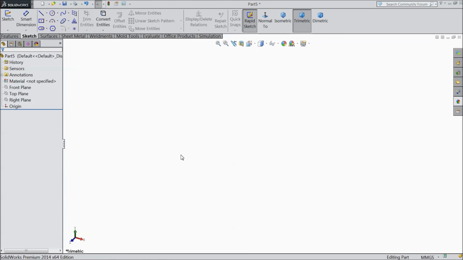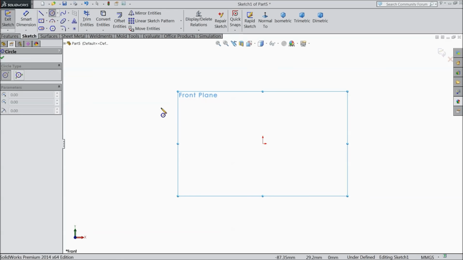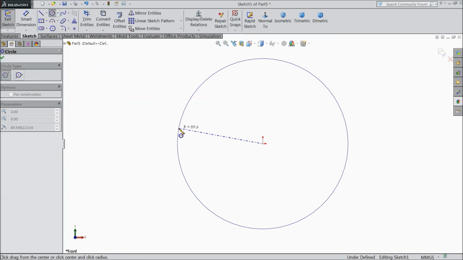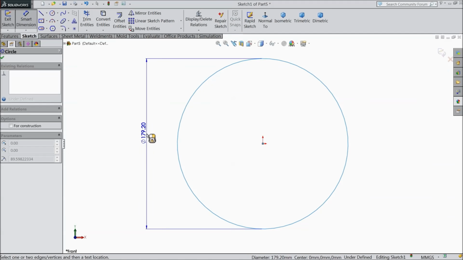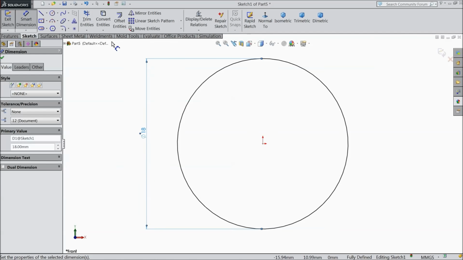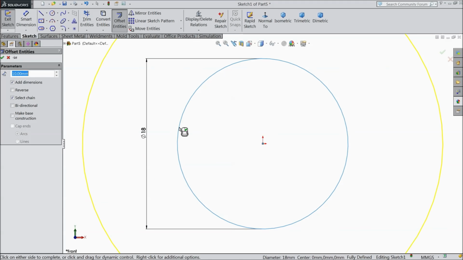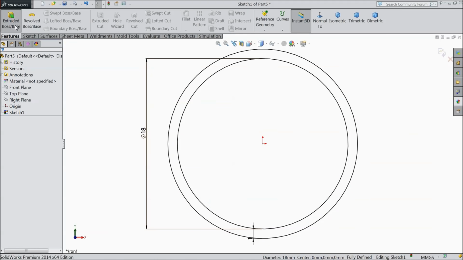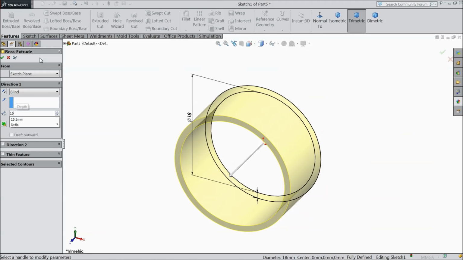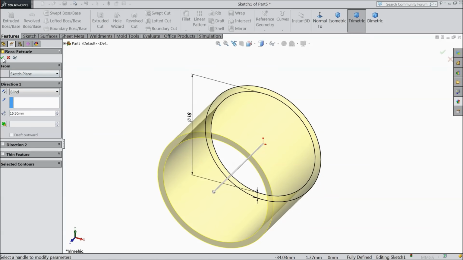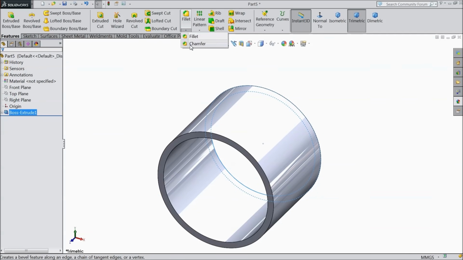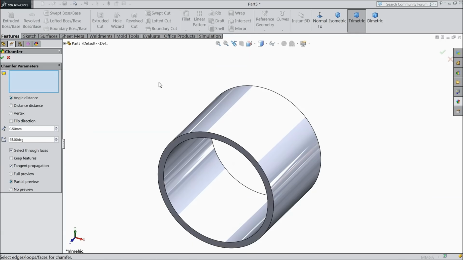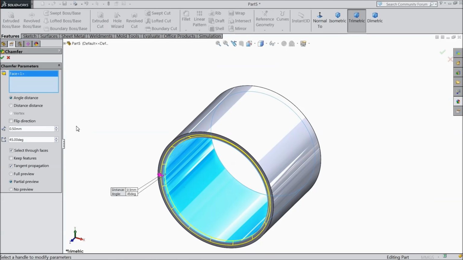Now let's make the sleeve only. For the sleeve leg, choose front plane, sketch, and here draw a circle and keep the diameter 18 mm. Okay, now choose offset entity, select the circle and keep only 1 mm outward direction. Okay, now select extruded boss and extrude up to 15.5 mm. Okay, and choose chamfer, keep 0.5 mm and select inside face.